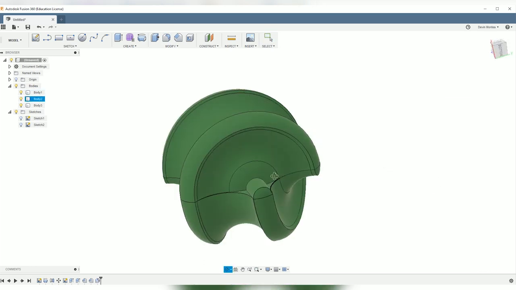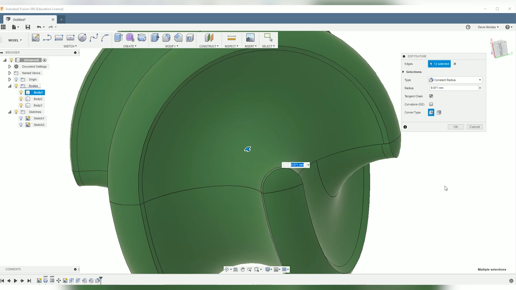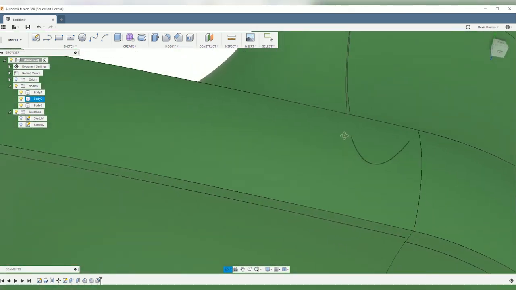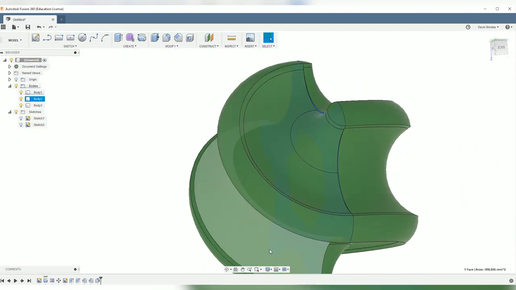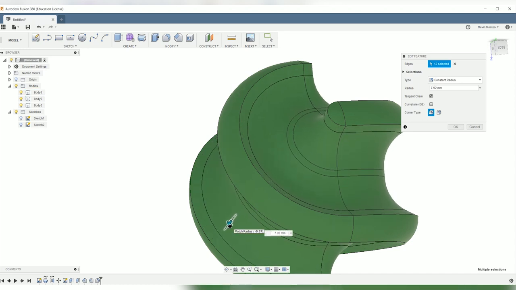Clearly I missed an edge on the bottom here, but that's no big deal. We'll just right click on that fillet, edit feature, and then we can hold control and add that edge as well. There's still some kind of glitch going on here. I think that's just based on the fillet we chose. If we actually expand it a little bit, it seems to resolve itself. And now we have a completely smooth shape.